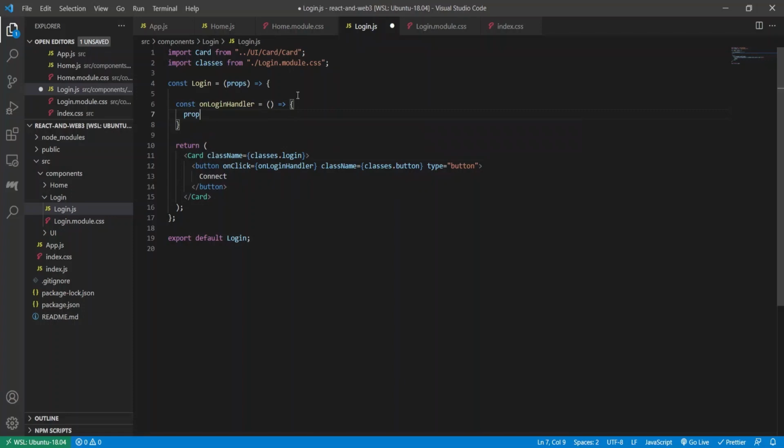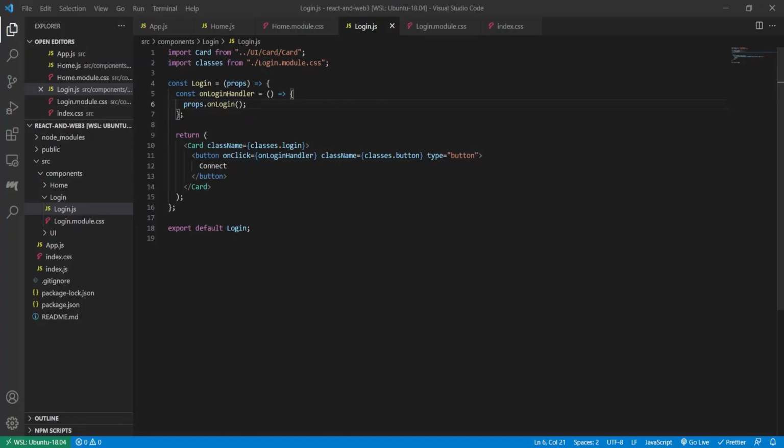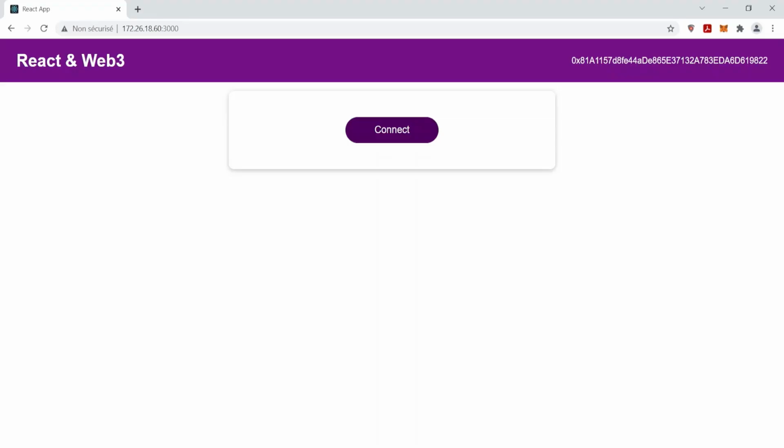And in that, for now, we will just call the onLogin attribute passed via properties. Now let's check if the resulting page is still working and behaving the way we want it to. So very nice. Now we only see the login component. And if we click on the connect button, we see the home component. So everything is working fine for now. Now let's try to connect to MetaMask.